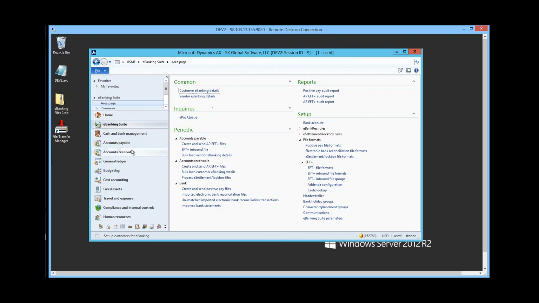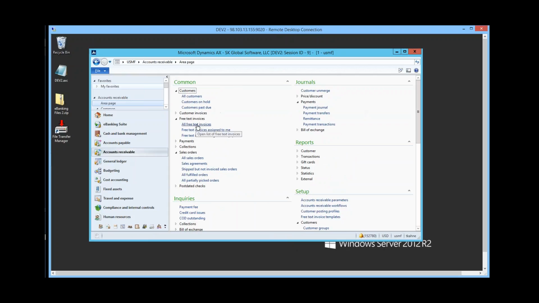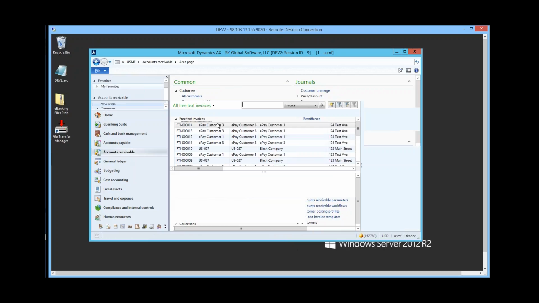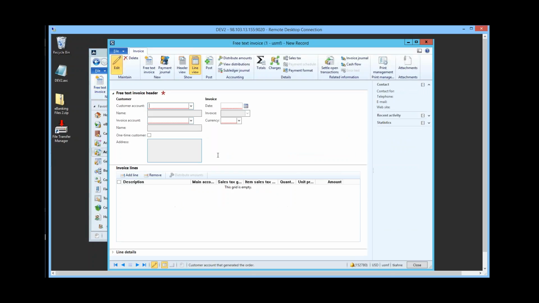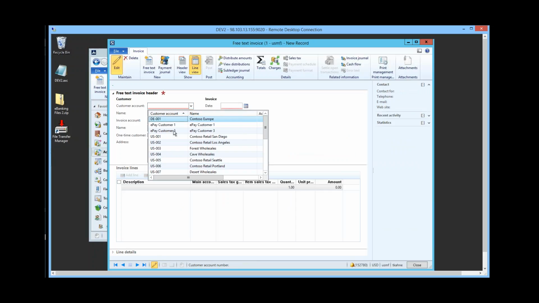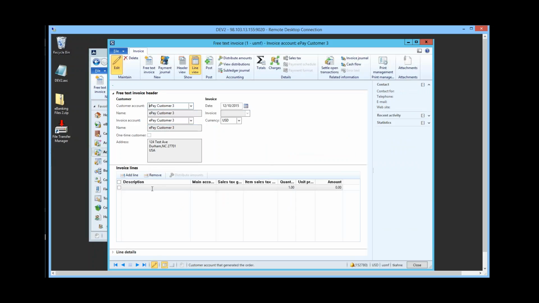Let me start off in accounts receivable. I'm going to create a free text invoice. ePay can deal with sales invoices and free text invoices, and we'll be adding project invoices as well. I'll talk about them in a bit. So I'm going to just come in here and key in a free text invoice.